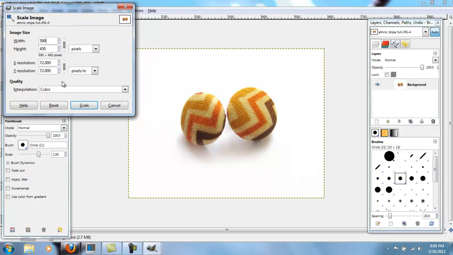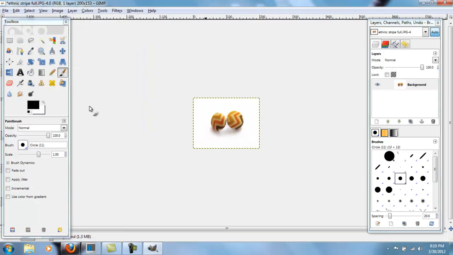So, right now, the numbers that are in here are how big it is at this moment. So this is 590 by 450 pixels. Say I want to make it smaller, like 200 pixels wide. Click on this box, and it'll automatically change that number so that it doesn't get all weird and twisted up. So click on Scale, and there it is.